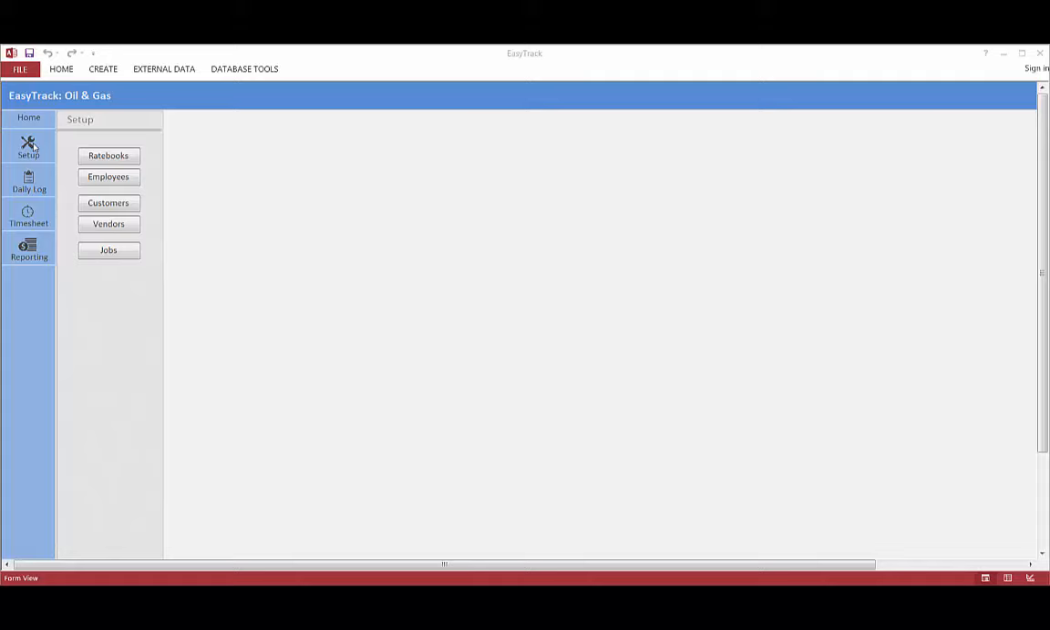Let's talk about system setup first. System setup is designed to help you enter data later on more quickly. For example, instead of having to type an employee over and over again, you can set them up in the setup section and just type in once. Same thing with customers, vendors, and your rate books.